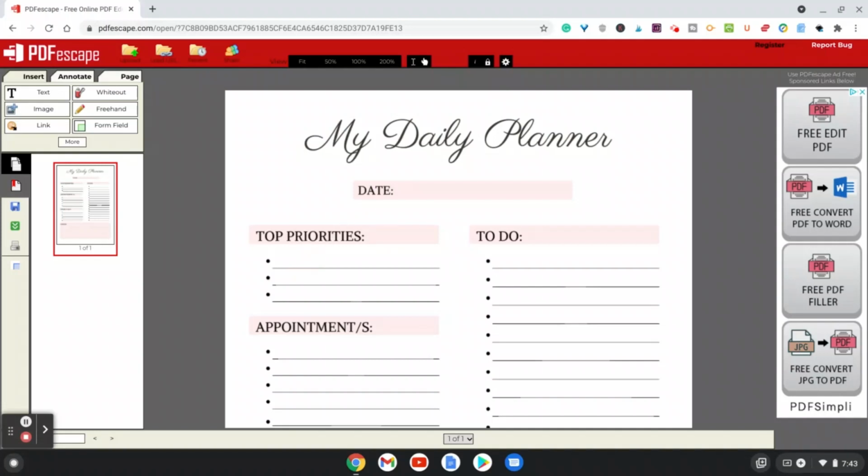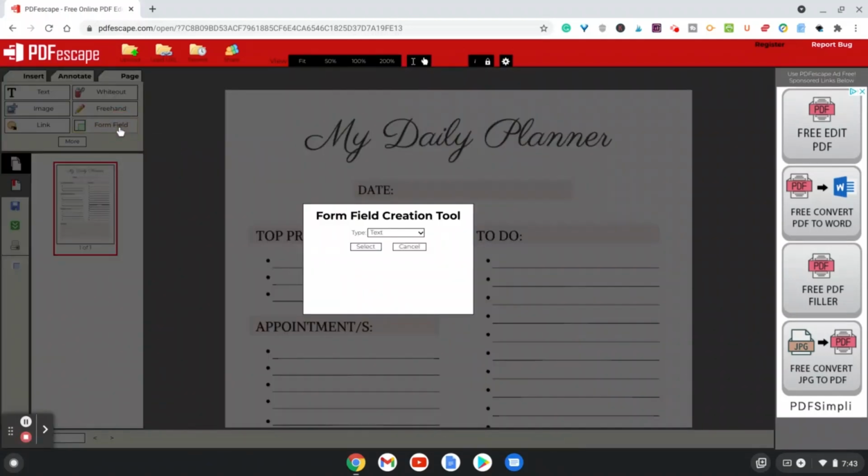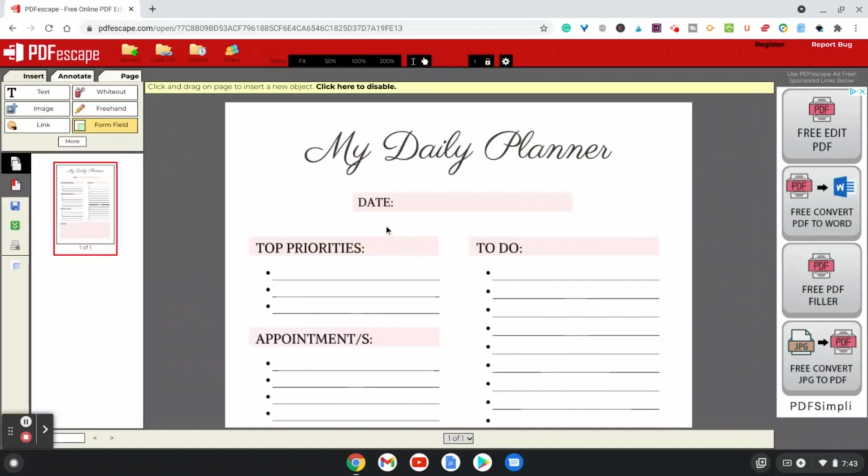Now, when you try to type in the little boxes next to this date box, it's not going to work. So what you're going to do is come over here to the left and hit form field. Now, what you want to do is create a simple text box. So hit select, and just click next to the date. As you see, that simple text box shows up. Now, just resize it to where you would like to type. So let's just resize it right here. Click it again, and as you see, now you can go ahead and type in a date. And that's how that works.